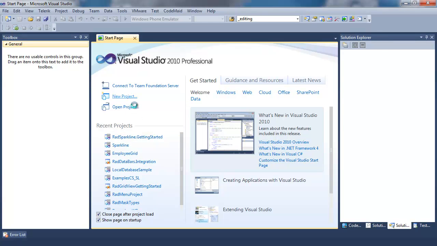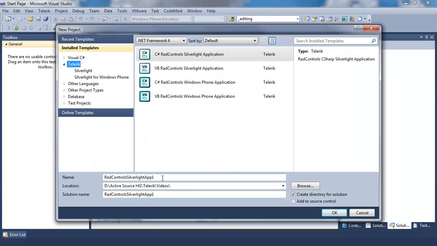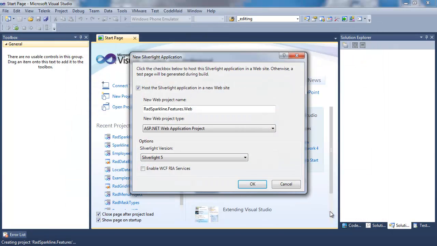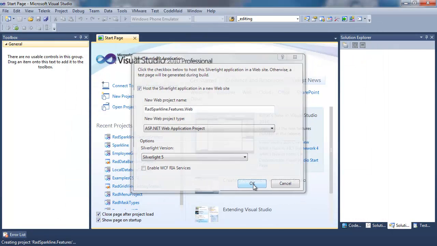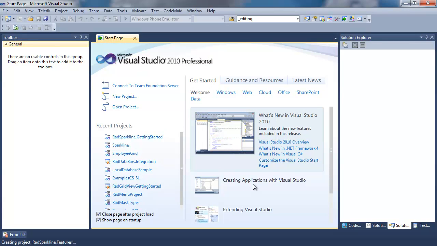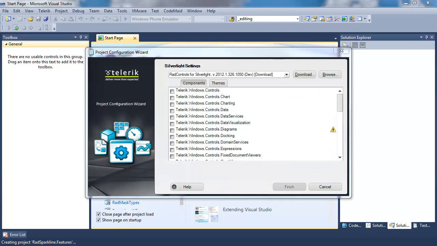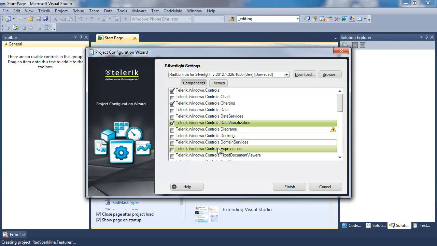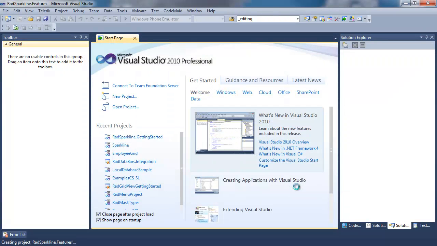Let's go back to Visual Studio and create a new project. We're going to call this RAD Sparkline Features. Click OK. Say yes, we do want it to be a Silverlight 5 application, although, as you know, this will work equally well in WPF. When the project configuration wizard comes up, we're going to click Charting and Data Visualization. All of the dependent references will be added for us.